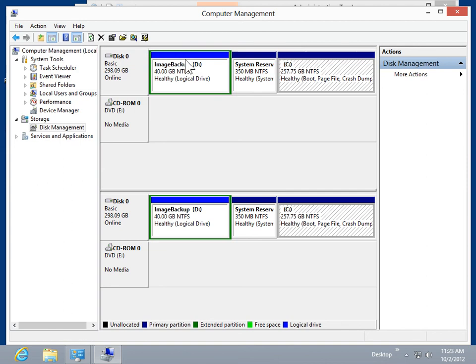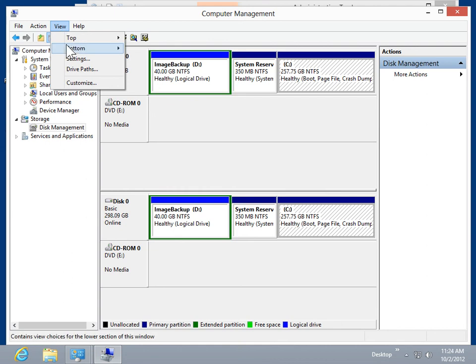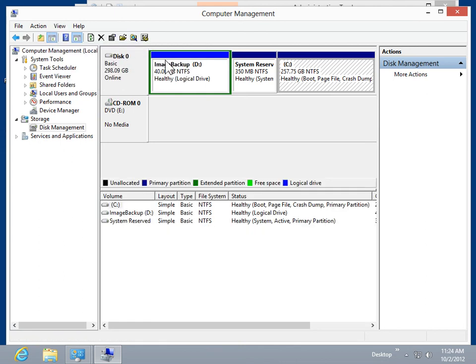To change the bottom portion of the Details pane, click the View menu. Click Bottom. Select the appropriate view. This is the process to display disks and volumes in graphical or list view.